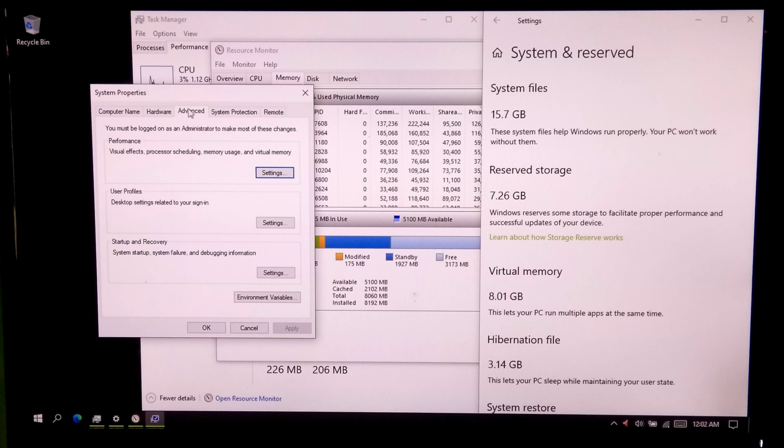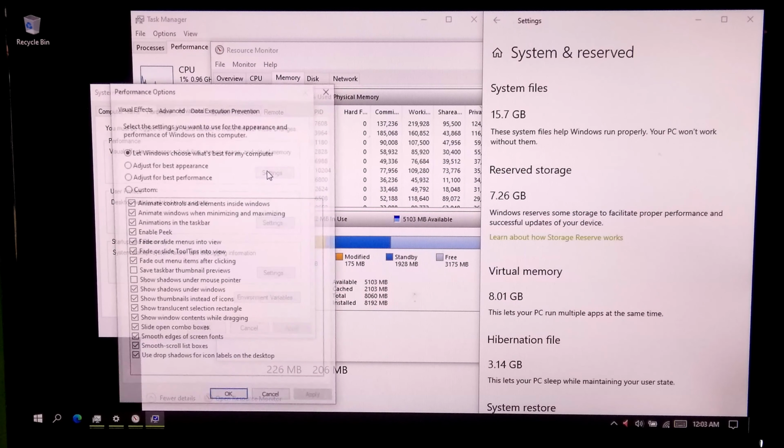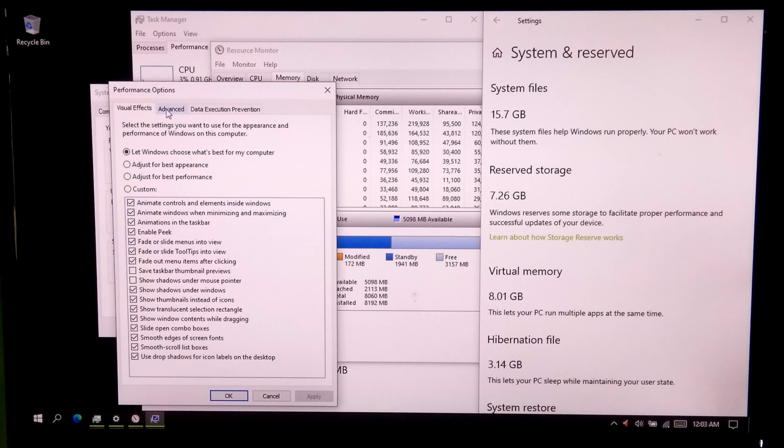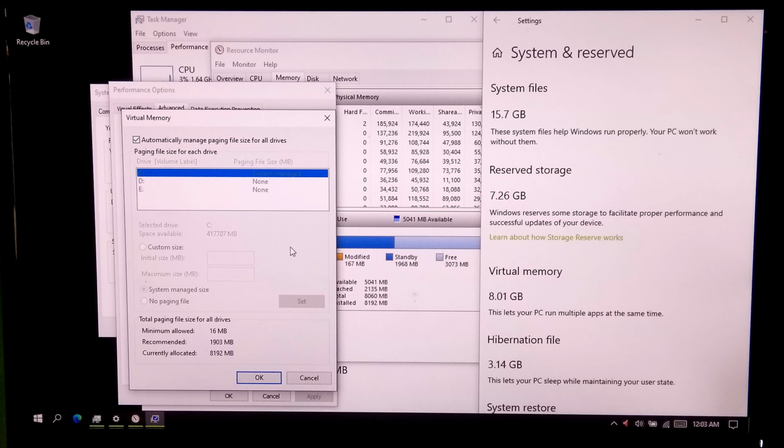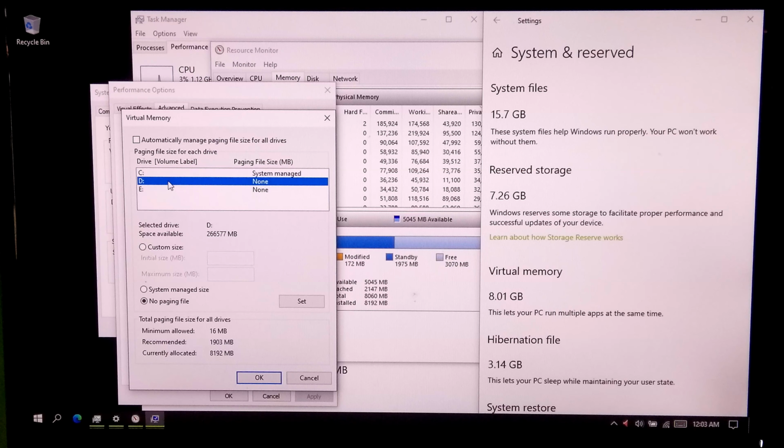Next, go to the Advanced tab. Next, click Performance Settings. Go to the Advanced tab. Now, select virtual memory for programs or background services, whichever you want. After that, click Change. Now, you have to uncheck Automatically Manage Paging File Size for all drives to increase virtual RAM. Okay, now you can manually select your drive for virtual memory.